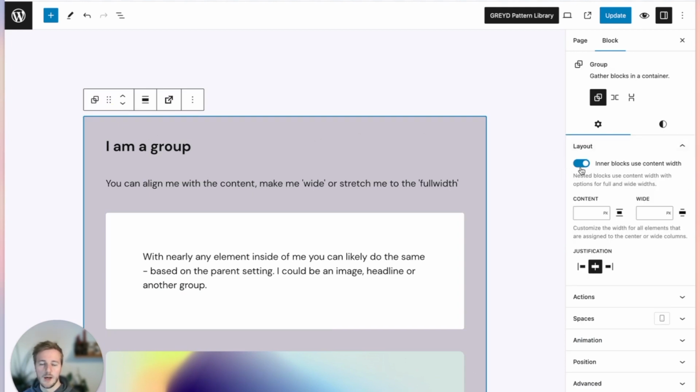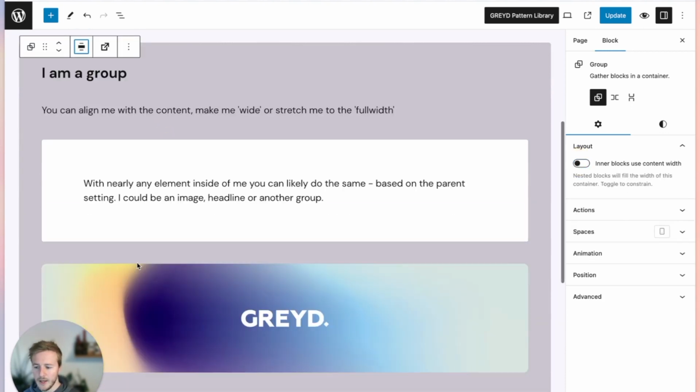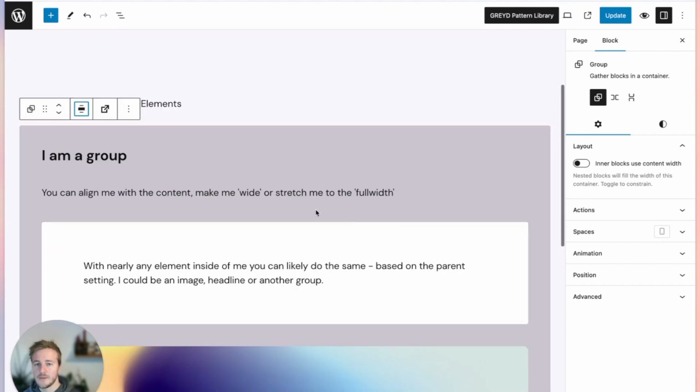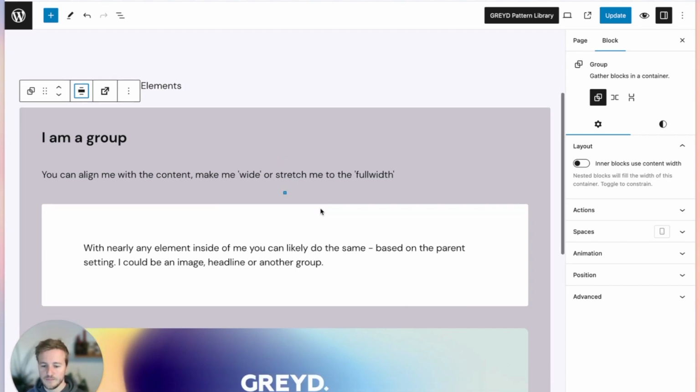You can select the default behavior, configure it on your own. If I deselect it again, I have all the blocks aligning to the padding of the group. And yeah, that's how alignments work inside the site editor and the block editor.